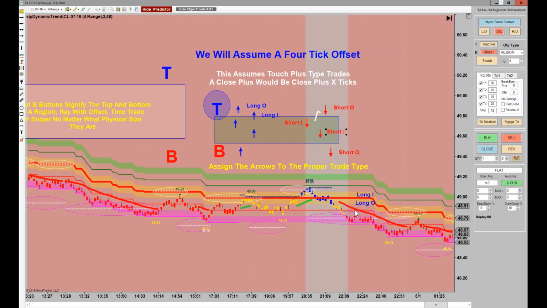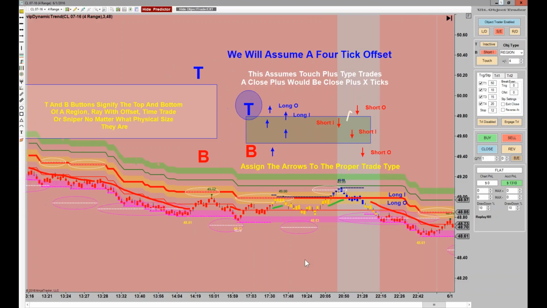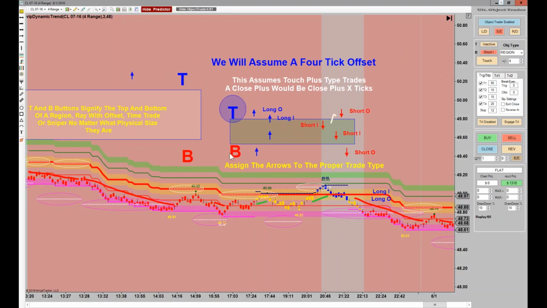Okay? Object Trader is a pretty cool tool. You just got to know how to use it. And I didn't want to make it complicated to use, but I also wanted it to be at least something that all traders could use. Okay, so let's look at this side of it.